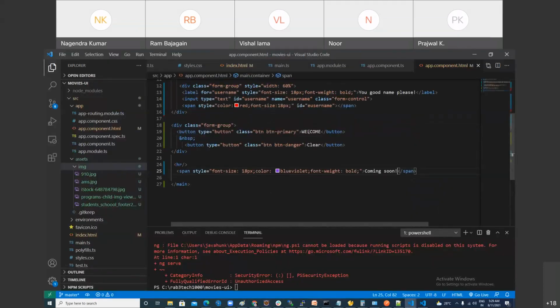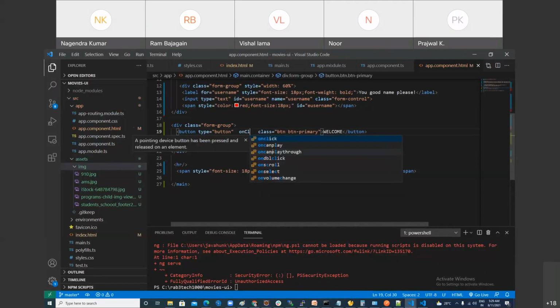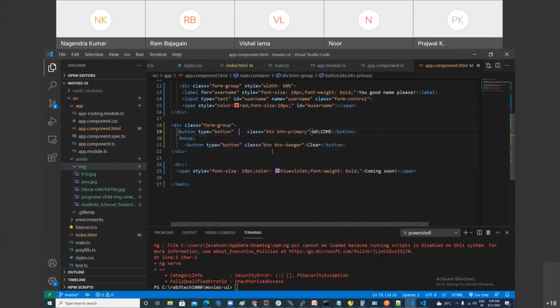Now I want to write some logic when somebody clicks on the Welcome button. In Angular, if you want to bind some event with some action, then you have to use this bracket. Which bracket? Parenthesis. And here you can use click, right? In JavaScript, how were we writing earlier? onclick, remember? But in Angular, you just write click in parenthesis. And here you can write the method name. The method name could be anything. What name do you want to give the function? Welcome.